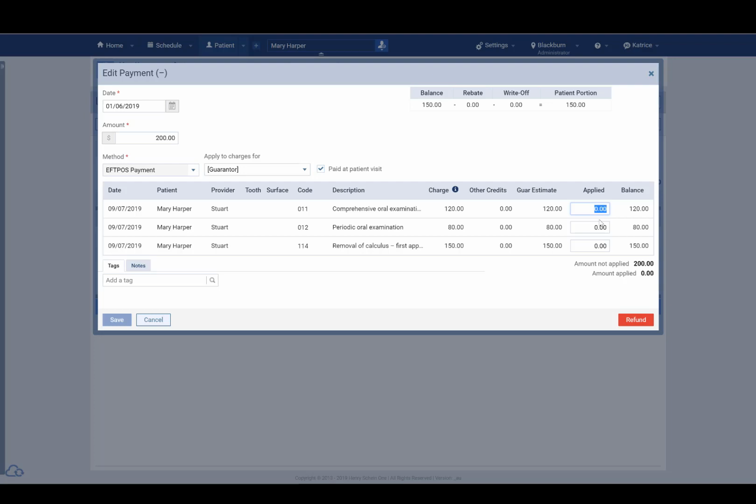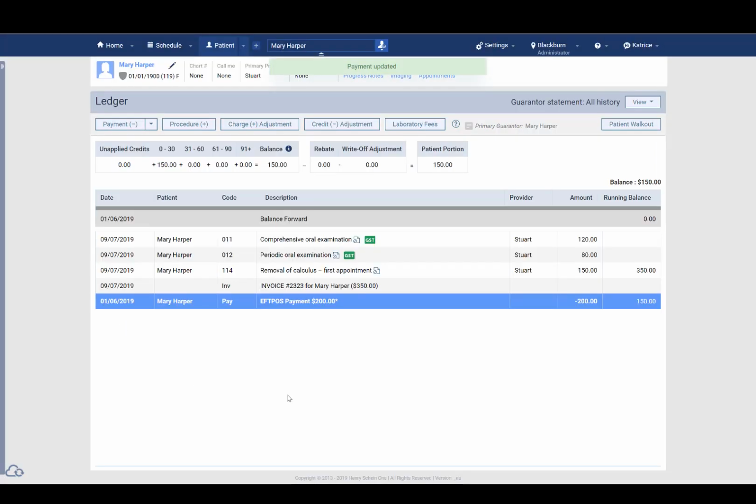So for the 011, we can see it was $120 and that $200 covered that full $120 amount. And then it also covered the $80 for the 012 as well. So now that we've entered that, we can go ahead and save this. And we can see here that the balance is still sitting at $150, but we can also see that there's no unapplied credits sitting here.